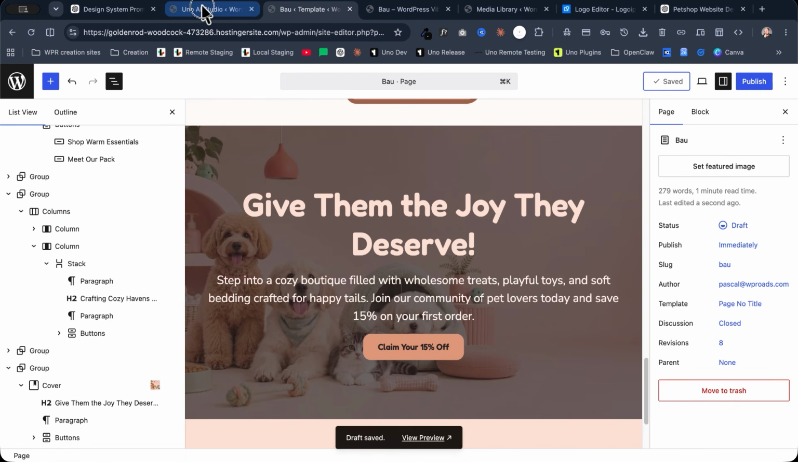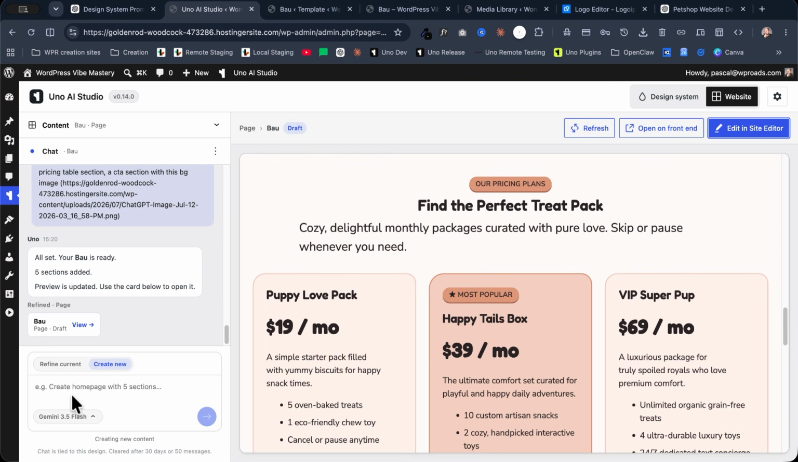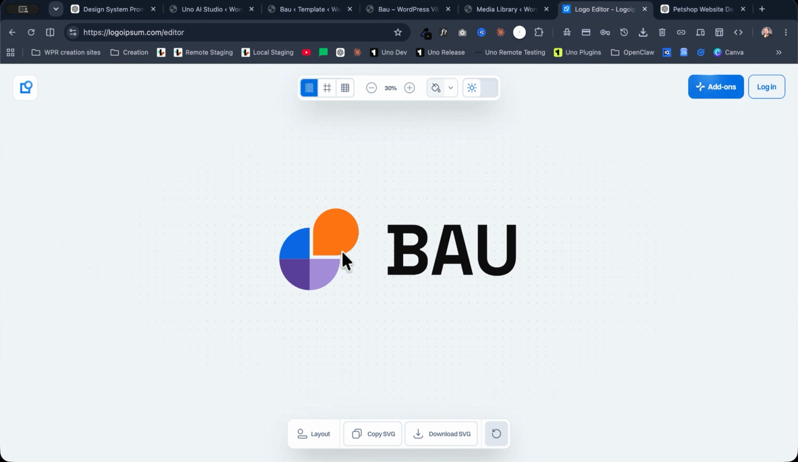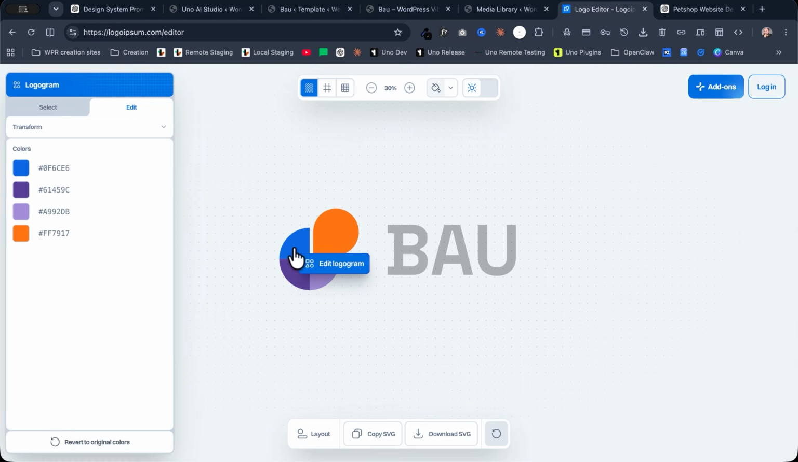Save draft. Now I'm going here and I'm going to ask to create a new header. Create a professional header for the website. Okay, and then I'm also going to generate a logo here just to keep it there as a placeholder.